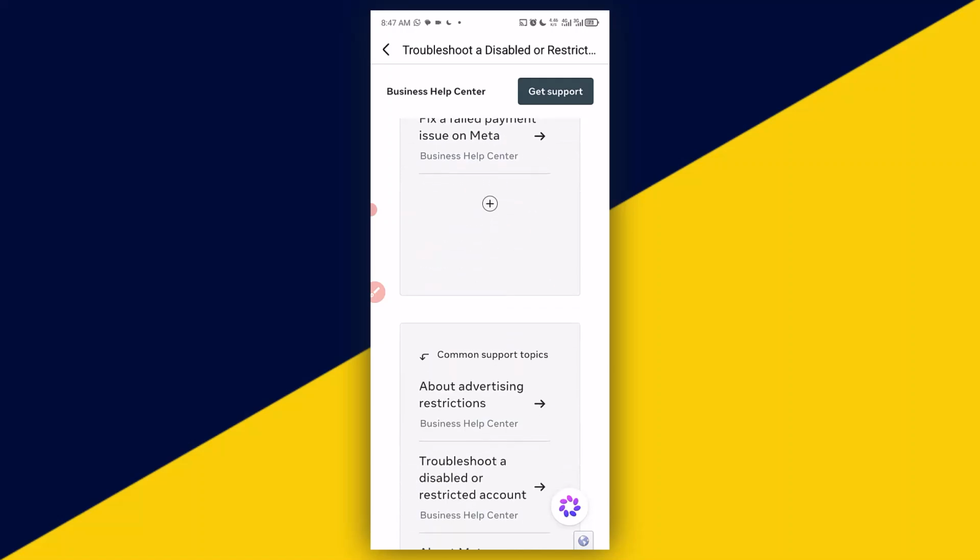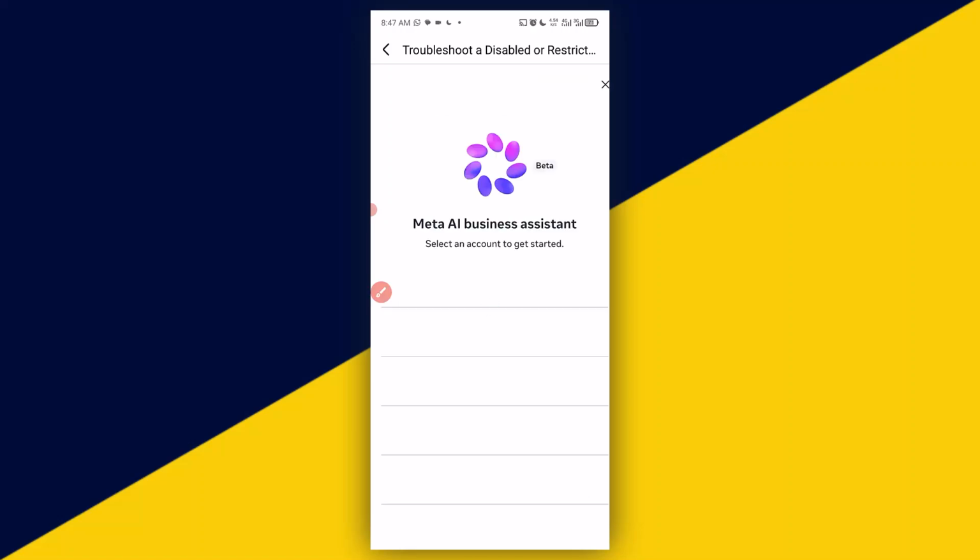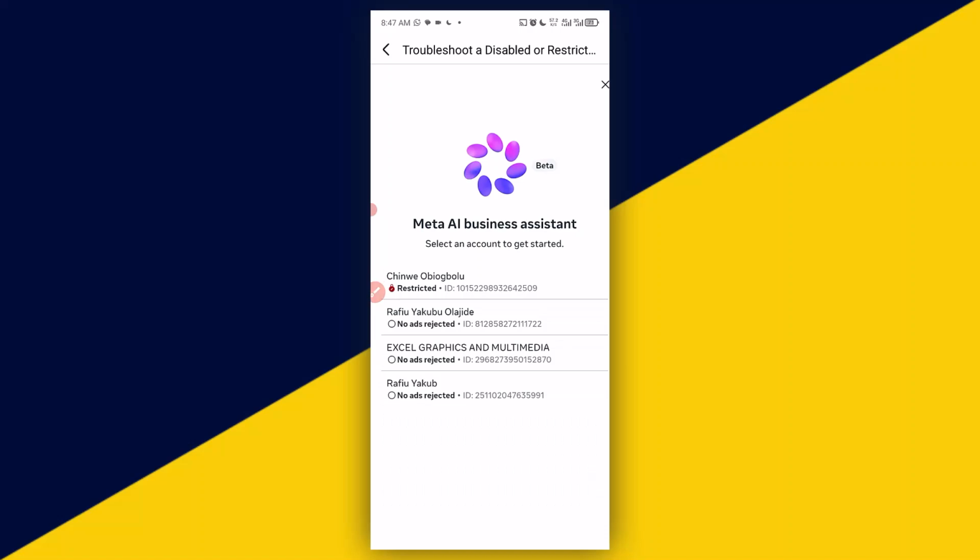However, if you cannot find the result on what exactly you are looking for, you can use this chat box right here, which allows you to simply connect, and it's going to present you with different accounts. Select an account and get started with the app. It's that simple.